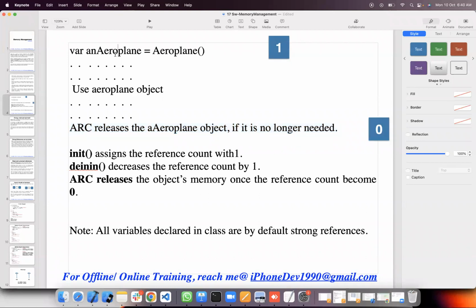We used to write aeroplane.release. There was a method called release, but it is not available right now. Even the retain count property was there, but now it is not. Init assigns the reference count 1. Deinit decreases the reference count by 1. That's it. Deinit simply releases the memory. ARC releases the object's memory once the reference count becomes 0.